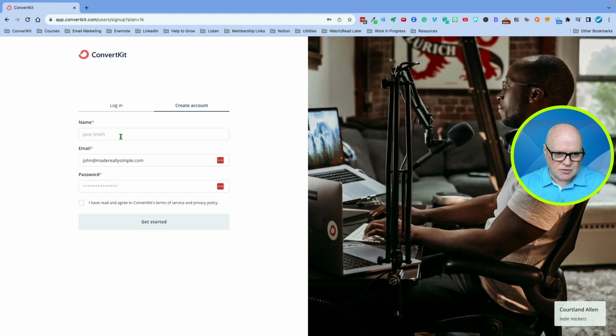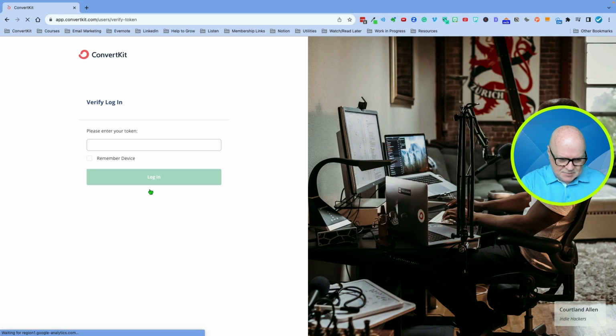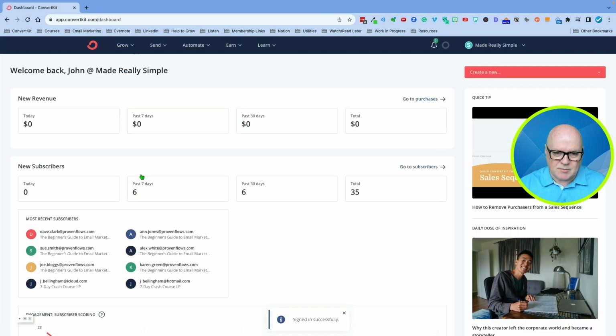Now, I'm also not going to do this because I've already got an account, so I'm just going to log into my ConvertKit account. So I've got a few accounts. This one will be a demo account that I'm logging into, and I'm just going to click login. It'll ask me for a code, an authentication code. I've set up what's called 2-factor authentication, so that I need to use an authenticator app in conjunction with this. You don't need to do that, but it's something that I would recommend, and I'll show you in a future module how you can do that if you want.